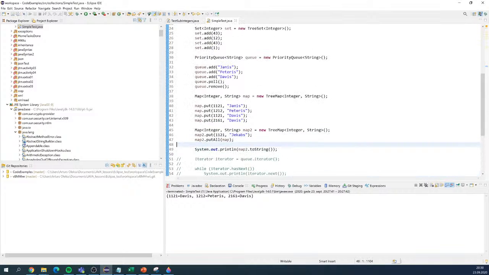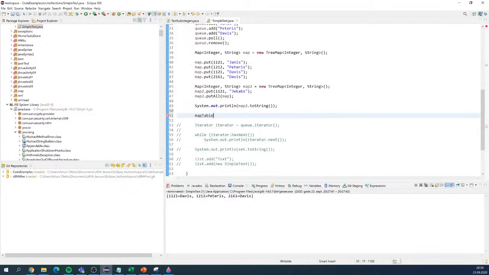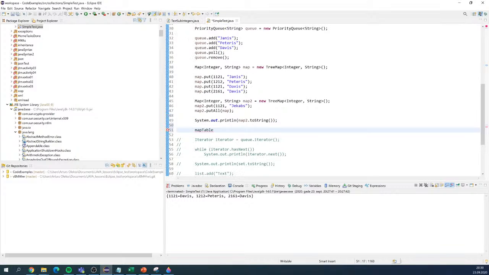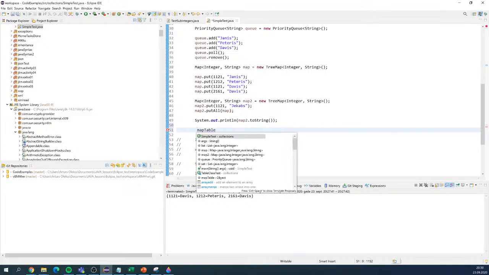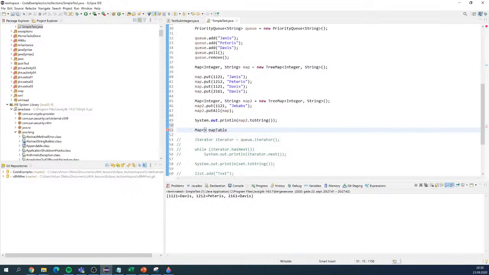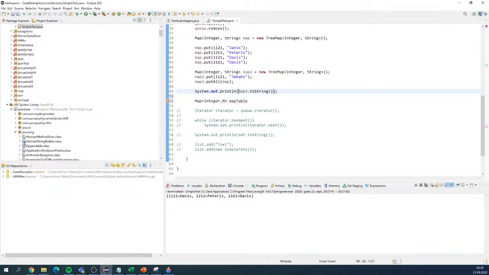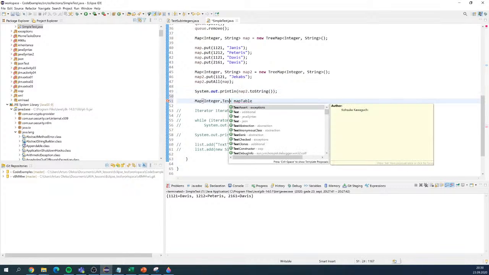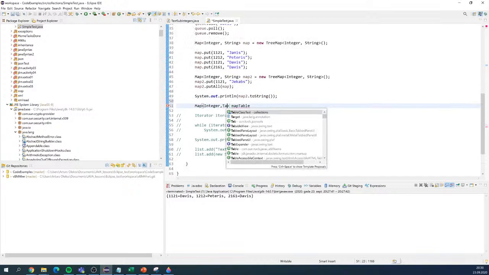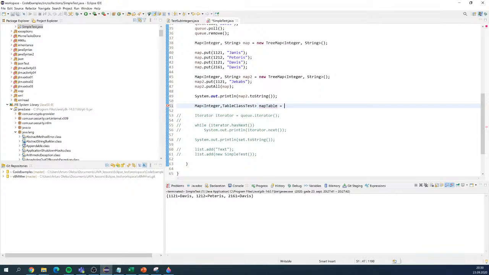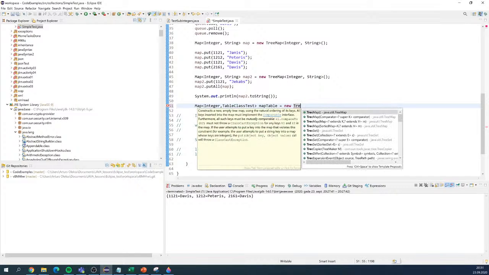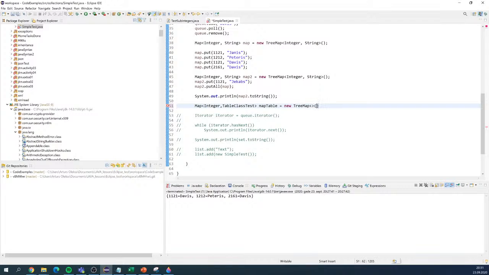So if we create a new map table, map table 3, we need to have a map. Here we provide the type of the key. Then we provide our table class test. Then again we use new TreeMap, and I want to use these types again.